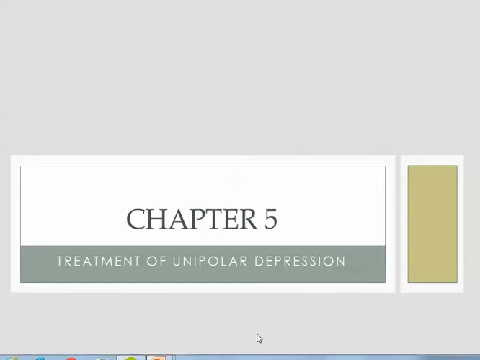Chapter 5, Treatment of Unipolar Depression. In this chapter, we will examine the medications and other treatment considerations for clients with depression. Depression is the most common presenting concern in all treatment settings. Assessing the nature and type of depression is the key for suggesting proper medication.